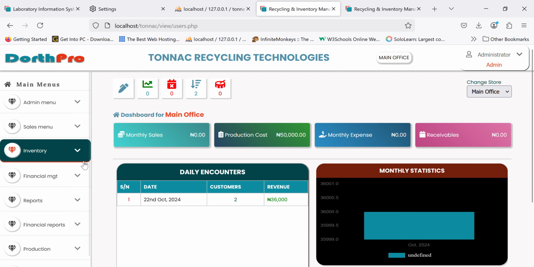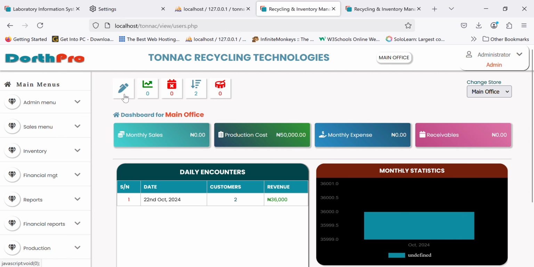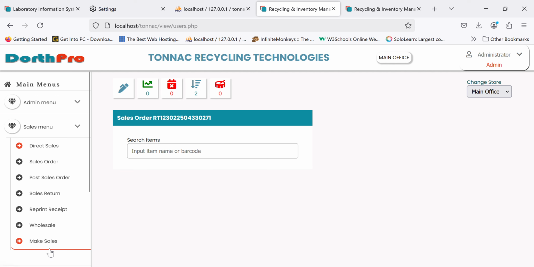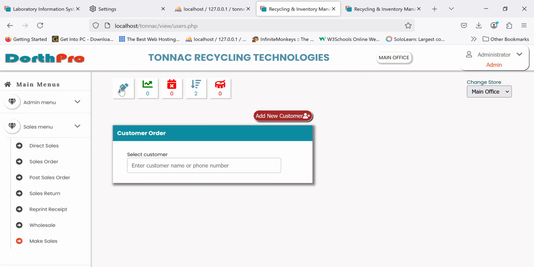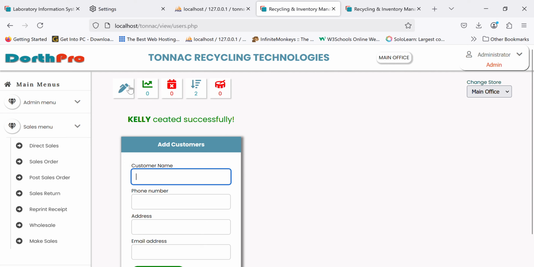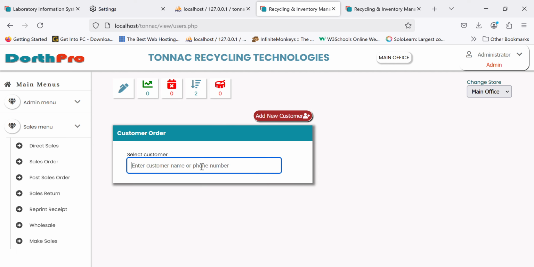Okay, let's sell now. Let's see how the sales looks. To sell, you can use this pencil icon here, or you go to the sales menu and click on make sales. You enter the customer name. If the customer is not there, just click on add new customer, put in the name of the customer, their phone number, address, and so on. Then you can go back and type the name of the customer.